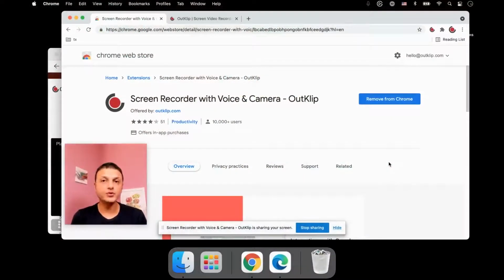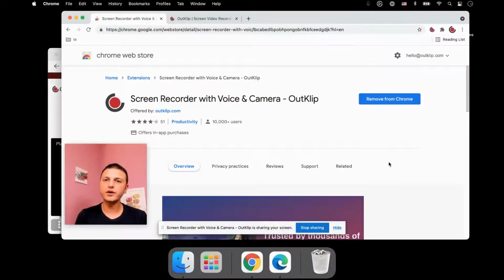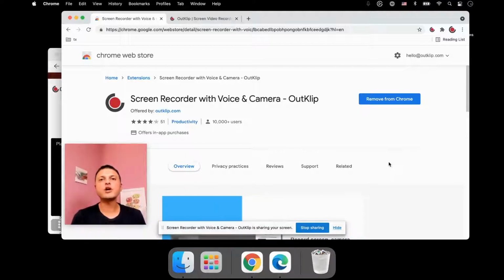So with that, I'm going to show you a quick demo of how to make a screencast using a browser extension. To use the OutKlip browser extension, you need to install it in your browser. OutKlip is available for 4 browsers. It's available for Chrome, for Microsoft Edge, for Opera, as well as for Brave. So if you're using any of these 4 browsers, you can use the OutKlip extension.